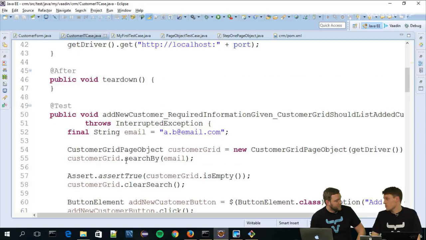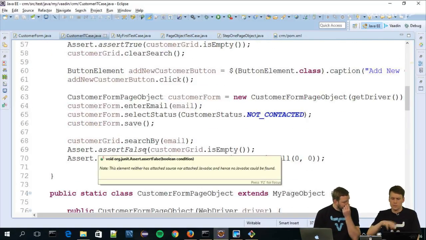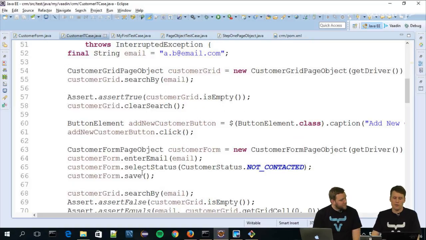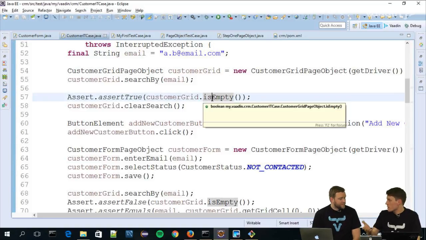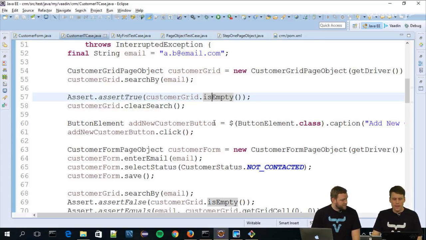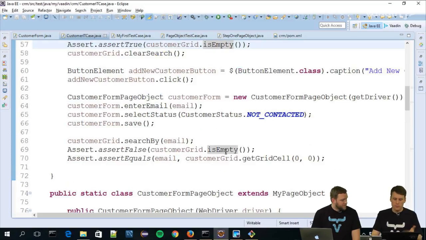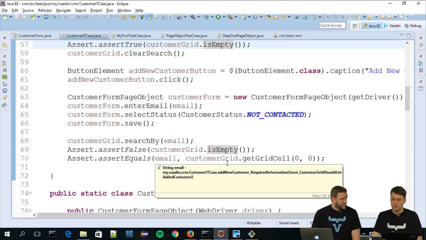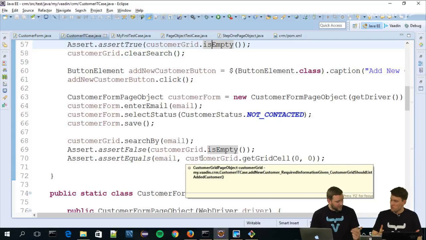I'm using page objects here, with ID selectors. We don't have to go through this test case, but it's the scenario I described before. I first search for an email and assert that the result is empty, so the customer isn't in the database yet. Then I add a new customer, fill in the details, search again, and now I'm expecting something to be found. So first you search, it shouldn't find it. Then you add it, then you search again, and it should be there. That's the test case structure.